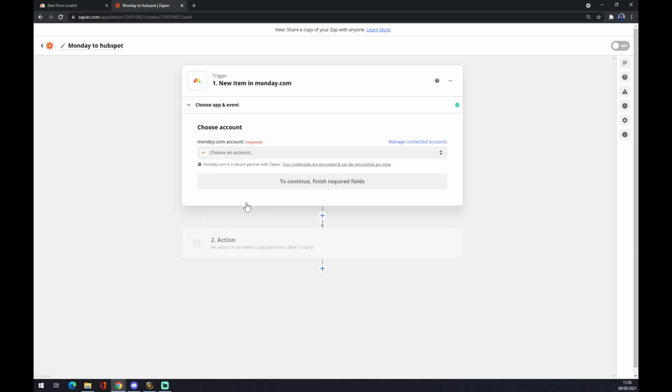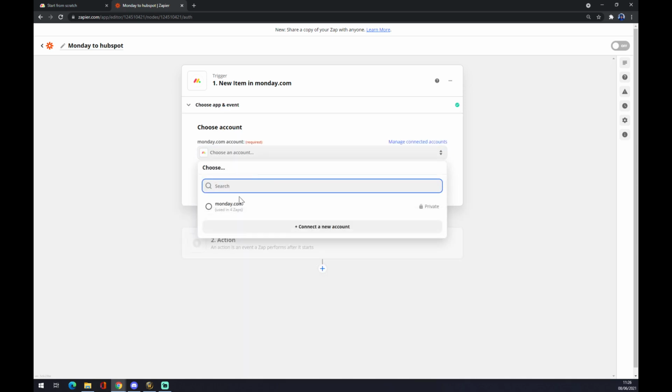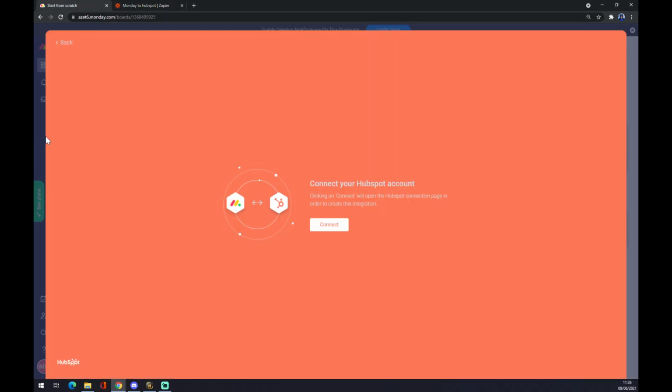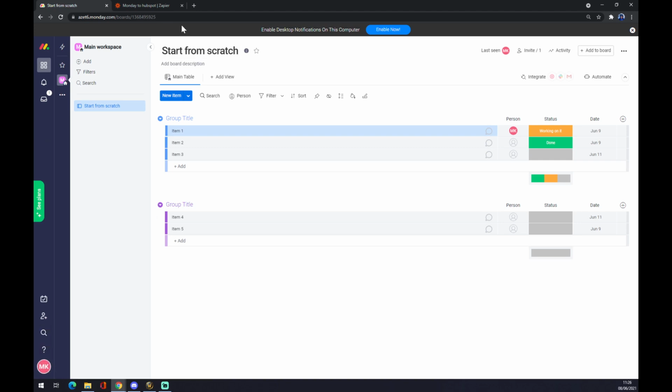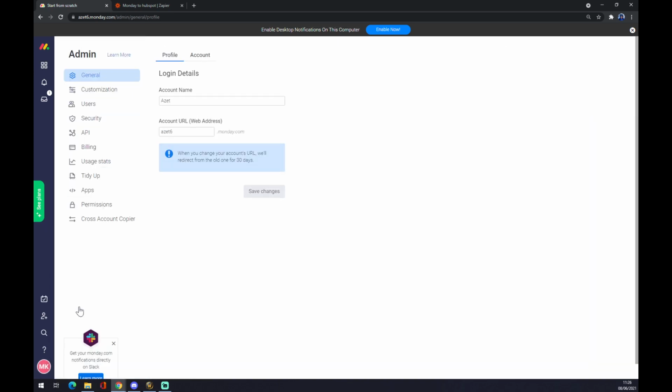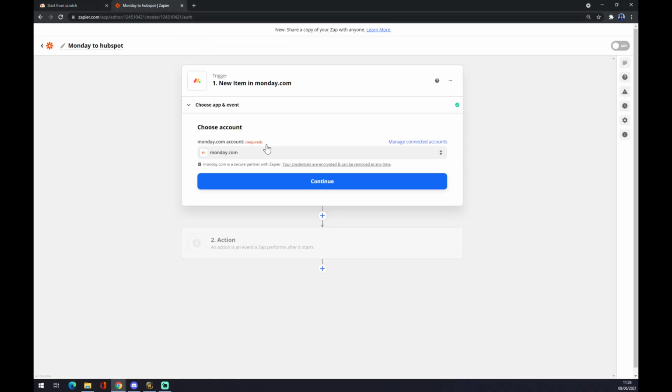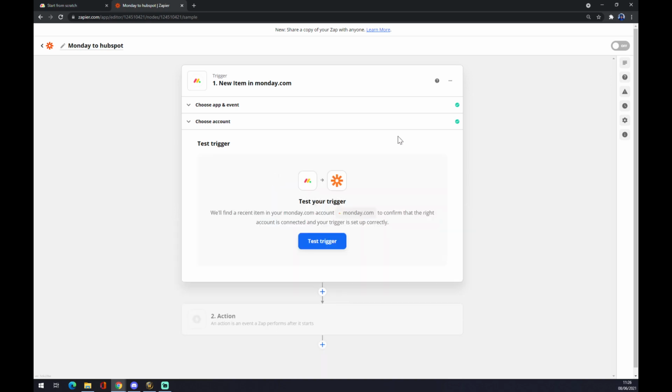We press continue, and now we have to choose an account. Let's go with Monday account. It will need API version 2 verification, and you will find it in the bottom left corner of Monday. You go to admin and go to API. You have to copy and paste this link into the verification. We go after that to continue, and yeah. Test your trigger, or you basically don't have to.